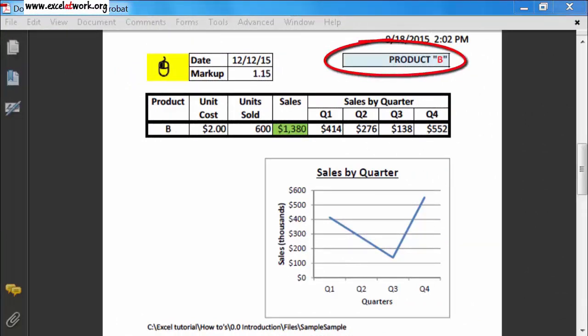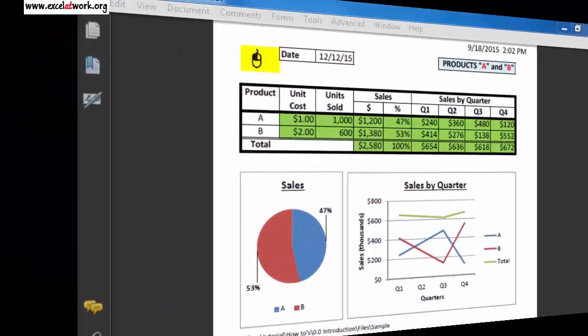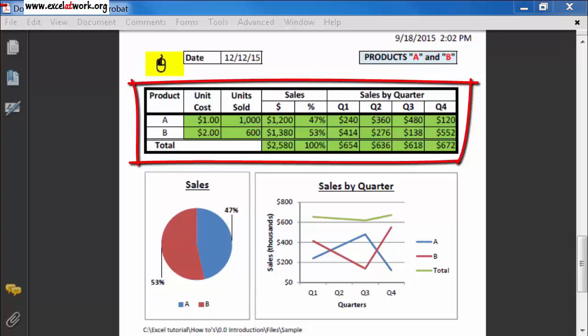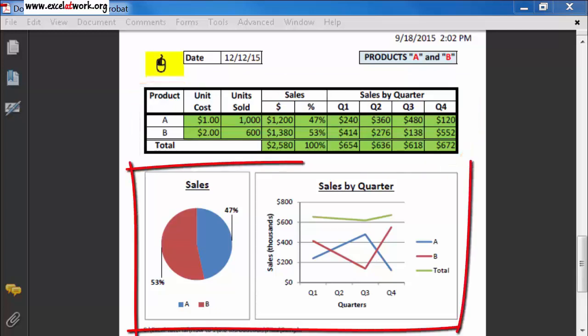Notice that the report of products A and B are organized in the same way. The third page of this document shows the information of products A and B together. The charts compare the total sales of these two products by year and by quarter.